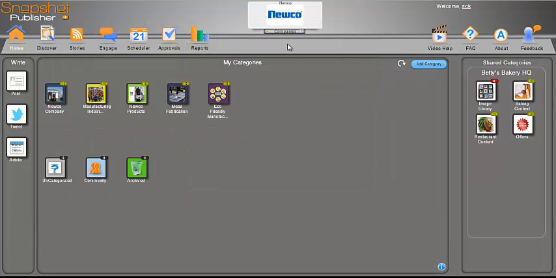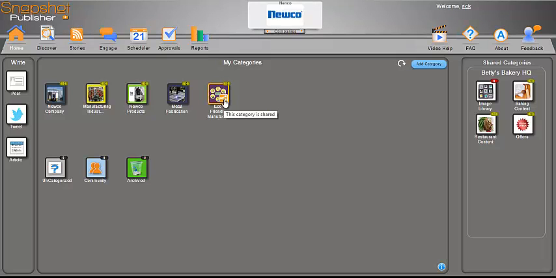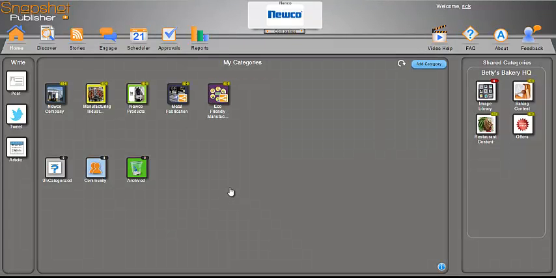Now we're in the Nuco company and we'd like to share a couple categories with this new team that we created. We can do that by clicking on the edit pencil of the category we wish to share. And now we can share this by clicking here, Sharing with Nuco. The sharing icon shows up here, and if we'd like to share one more, we can click here and share this category with the Nuco company. Those 2 categories will now be shared with Kathy when she accepts the invitation.